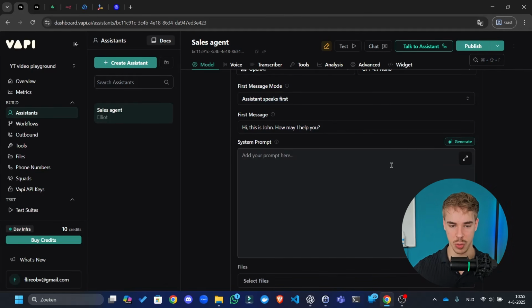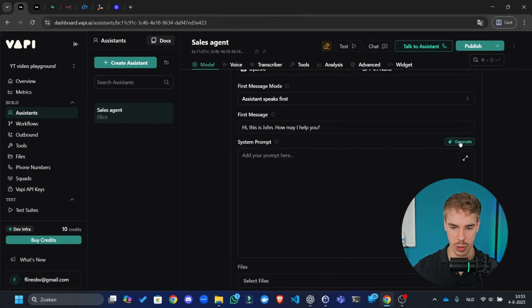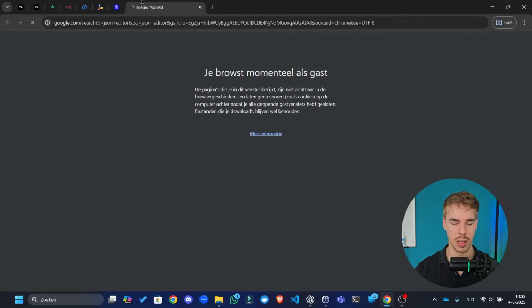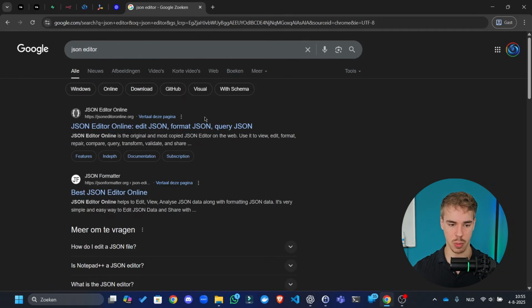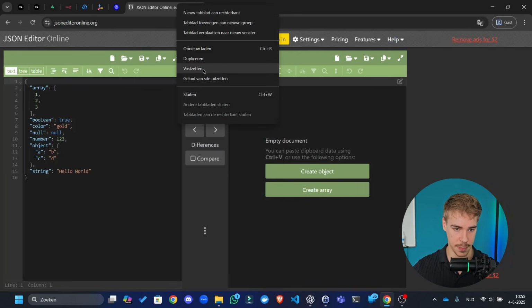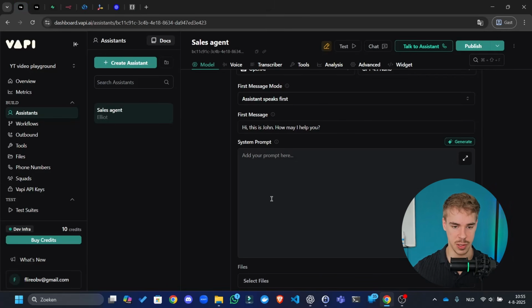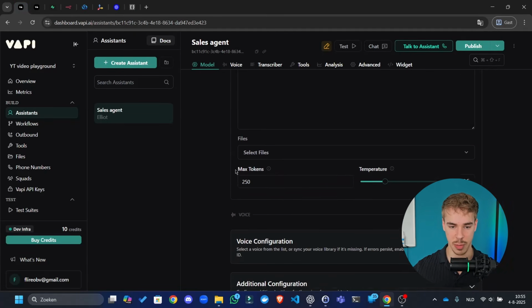And then the system prompt, we're going to build that later. What we could also do is, first we're going to build the functions for the agent. And then later we're going to build the actual prompt so that we know how to actually call those functions. So the system prompt, we'll get back to that later.